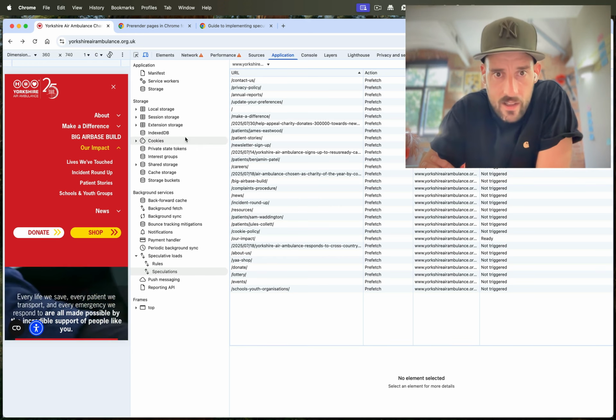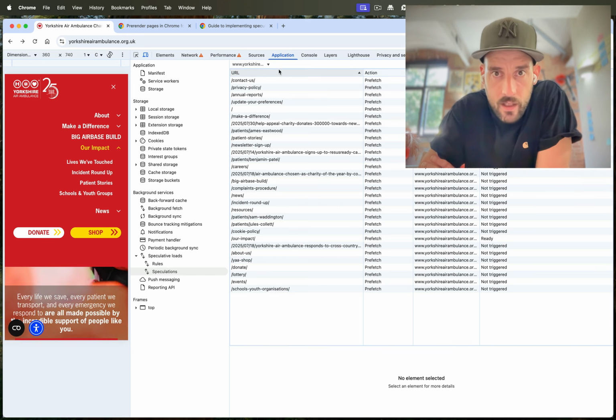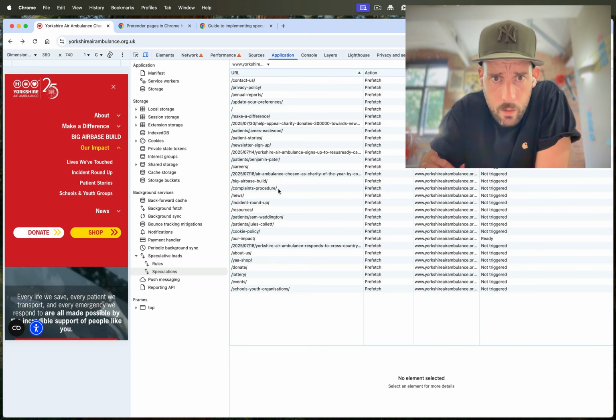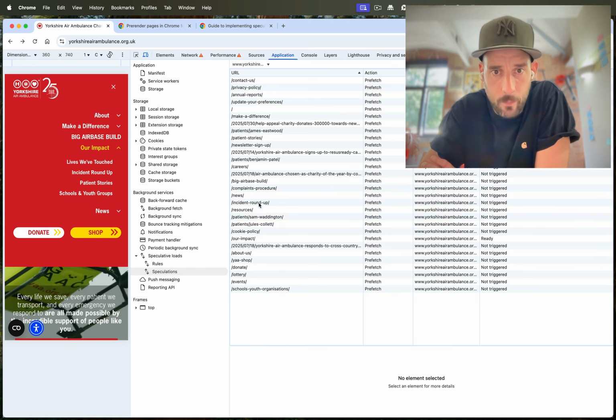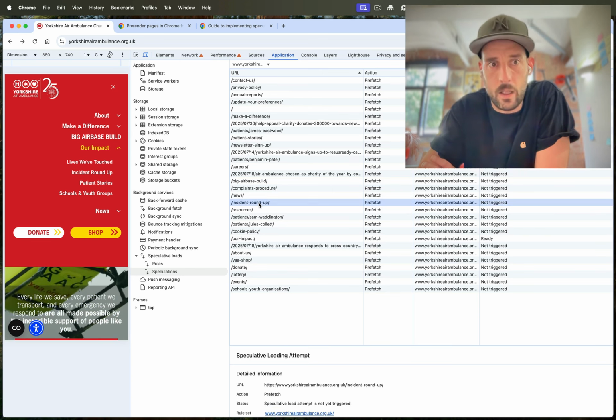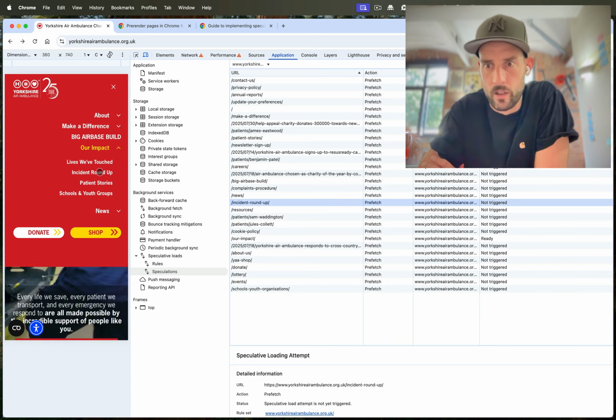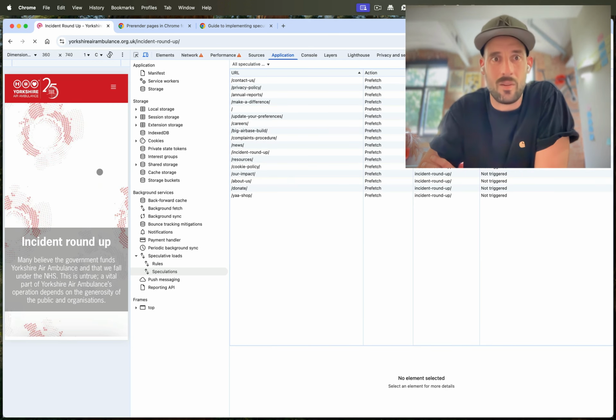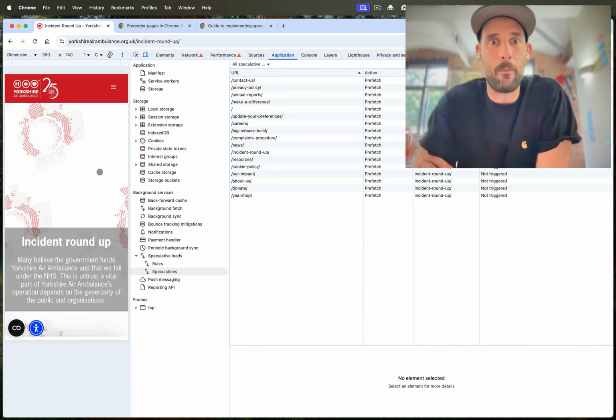But if we click on Incident Roundup, and can we find Incident Roundup in here? Can't see it currently. Yeah, we got Incident Roundup. So keep an eye on this one. When I click Incident Roundup, that should say running and then hopefully ready. So you see, that really wasn't that much faster, was it?